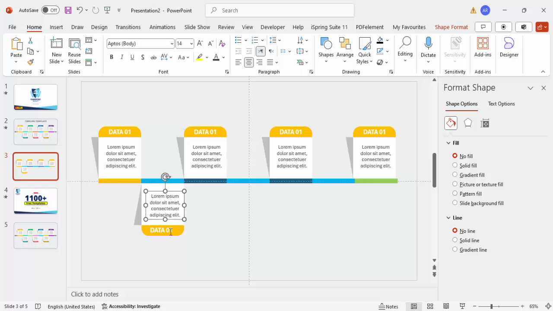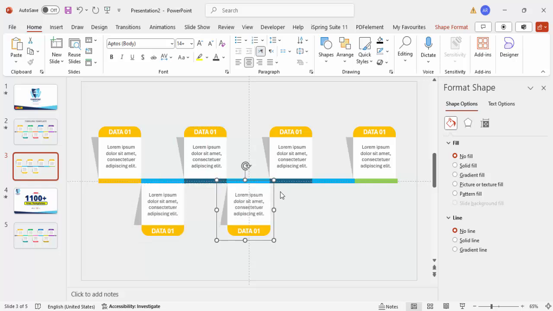Now let's group this as well. Make sure that you align it properly and press Ctrl G, hold the Control Shift key, drag it towards this side now. So almost we have done this one.